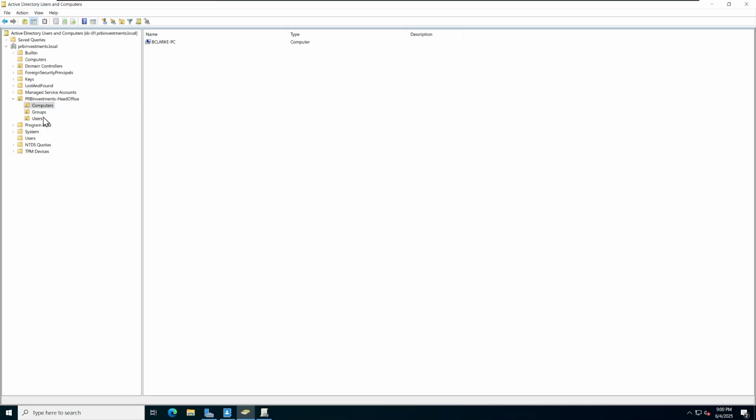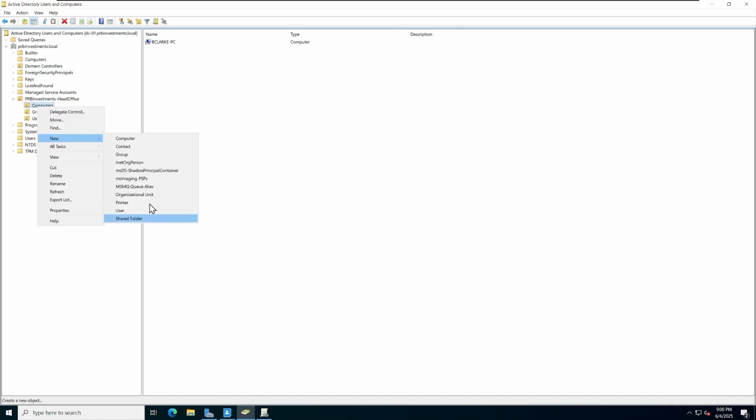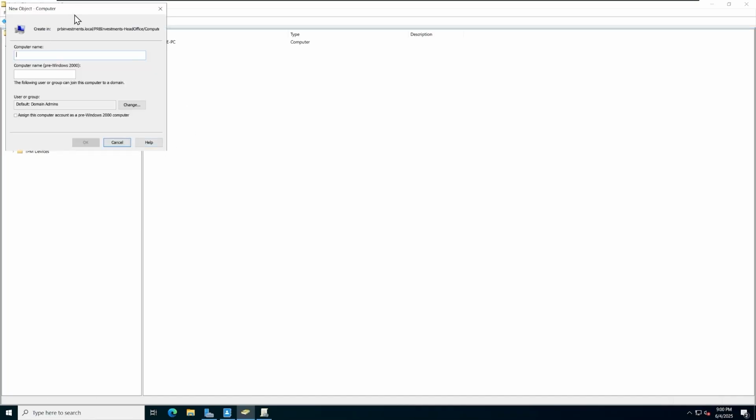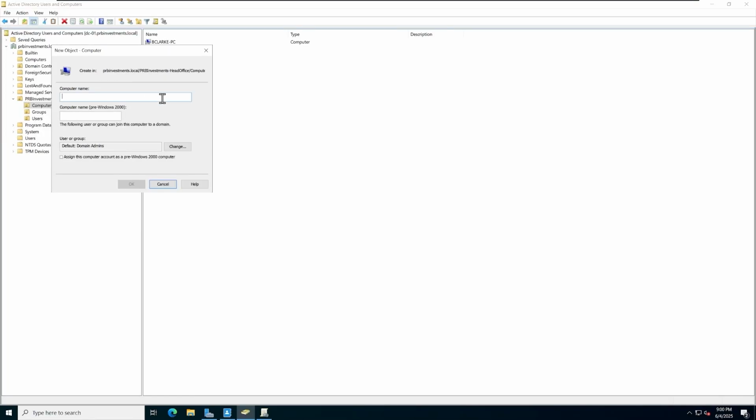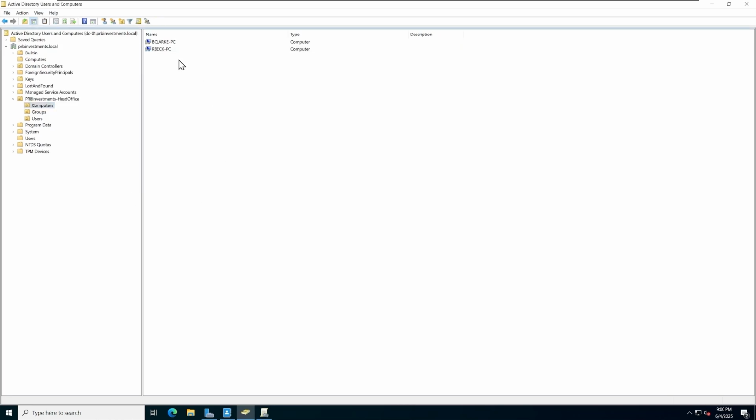Under the new computers OU, I will right click and then select new, then computer. The computer name is going to be RBEC-PC in all caps. We have another option to specify a user or a group. The current default is domain admins. The user or group specified here will be able to join the computer to the domain. So only members that are part of the domain admins group will be able to join the domain with this computer object. Then I'll click OK to create the computer object.